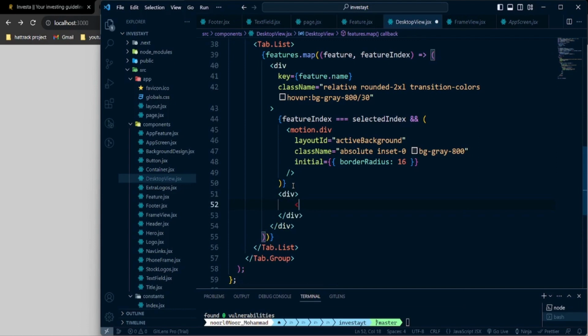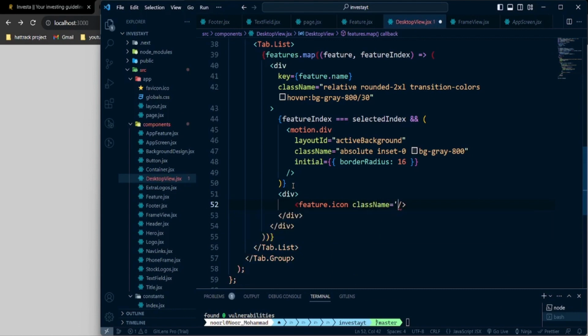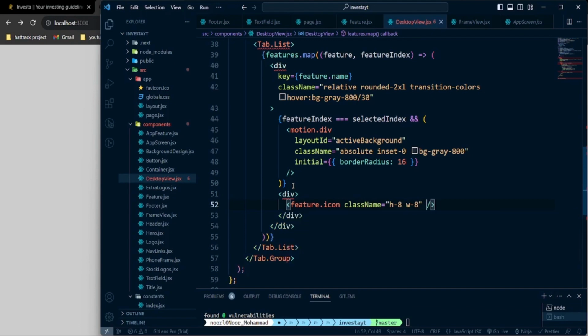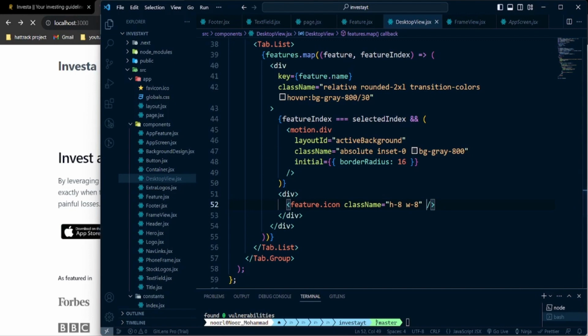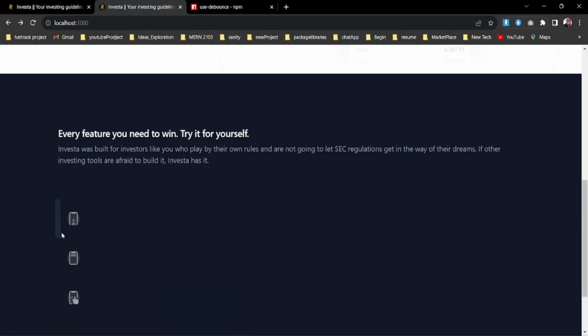where we're gonna get that feature dot icon, which is the icon we have, and now give a class name for that. The class name will be height 8, and also the width 8. Okay, and also for that particular div, I'm gonna grab some class name. It will be relative, z will be 10, padding will be 8. So now as you see, we are getting that icon.